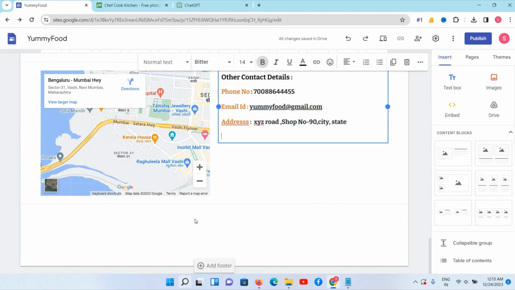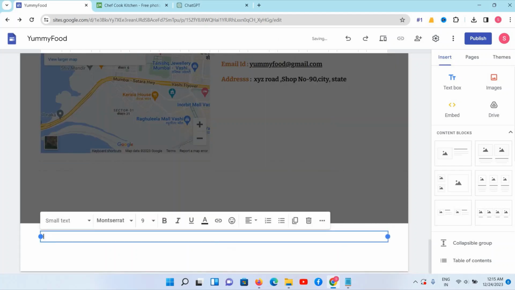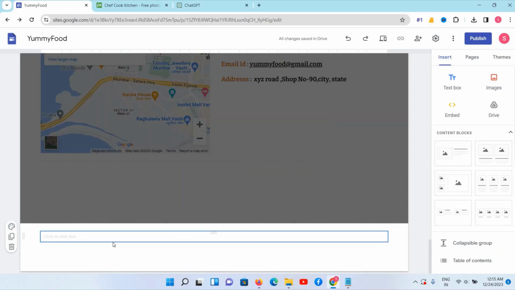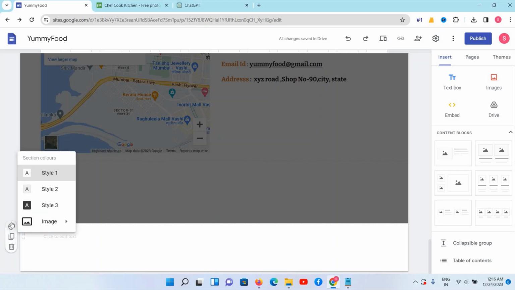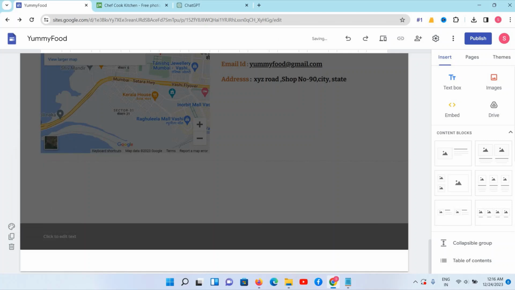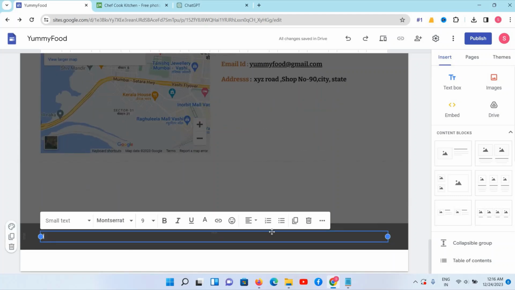For creating the footer, just scroll down and there is one more option, add footer. Click on this plus icon and this is your text part, but we want to change its formatting also, like background. Here you can see one color palette is there. You have to select this option to change this style. So I want to make it style 3, which is going to be black header. So we have selected black header as your footer background.